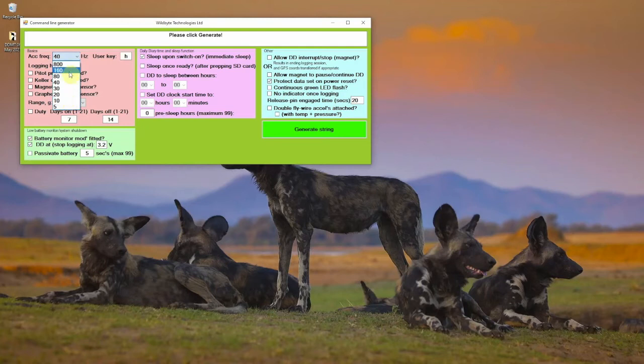It's worth noting that your device, your Daily Diary device, has to be pre-programmed for that frequency. For example, if I had devices programmed for 80 Hertz, I can't just magically program them to collect 20 Hertz. They're not set up for that yet. For example, the devices I have at hand are the default 40, so I'm going to select 40.